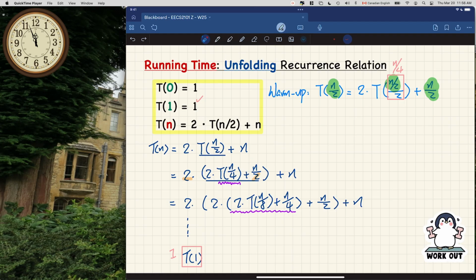All right? So what I can write alternatively is this, okay? This one here can be rewritten as 4 times t of n over 4 plus 2n. Why 2n? n here, and also 2 times n over 2, which will be n, plus n. If you have any doubts, you may want to look at the math more closely. All right? So that's a nice simplification that will allow you to see the pattern much more easily.